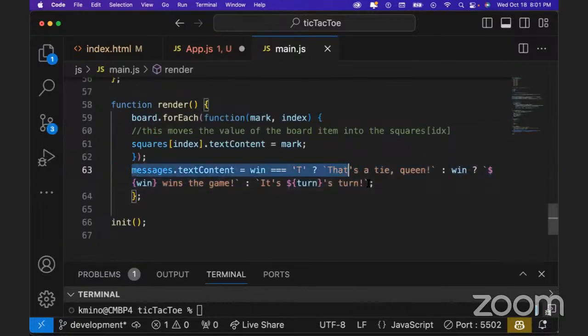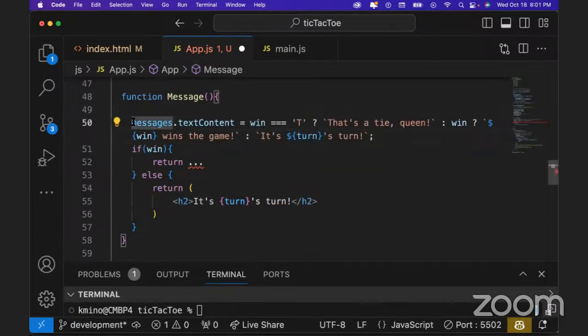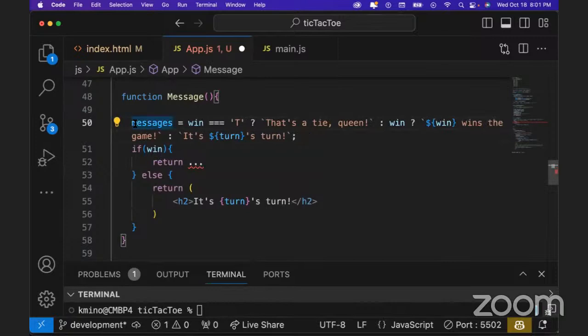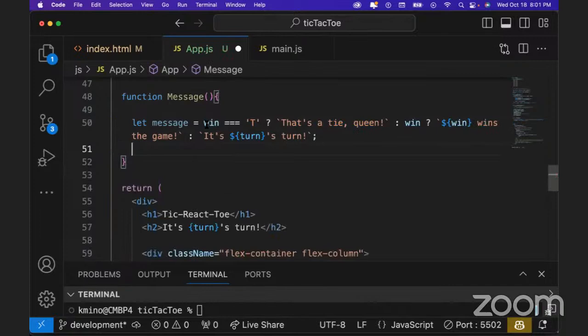Or I could do something like this. Let's just copy this and do this. So instead of this, let's say let message get, and again, this is like a one-line if-else statement. It's saying, get the message back. If there's a win, is the win equal to a tie? If there's a tie, then it's going to return there's a tie. Otherwise, if there's a win, it's going to say so-and-so wins the game. Or if there's not a win, it's going to say it's X's turn, it's O's turn.